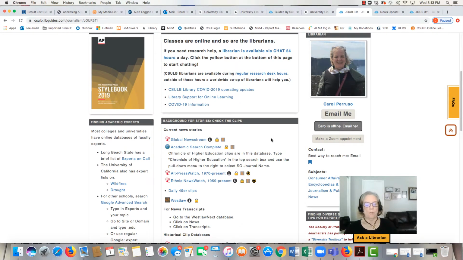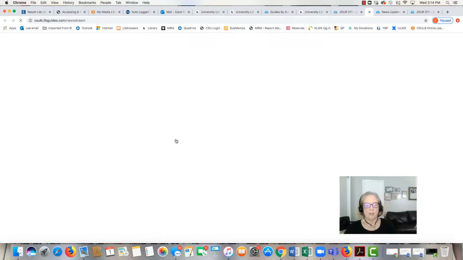Okay, let's start with the database Global Newsstream. This database has hundreds of newspapers from all over the world. It also has some magazines, some blogs, a variety of different types of news sources, but the vast majority of what's in this database is newspapers. This is generally not the database that big newsrooms will use. They will typically use LexisNexis, but this is a very similar database that we have here at Cal State Long Beach.